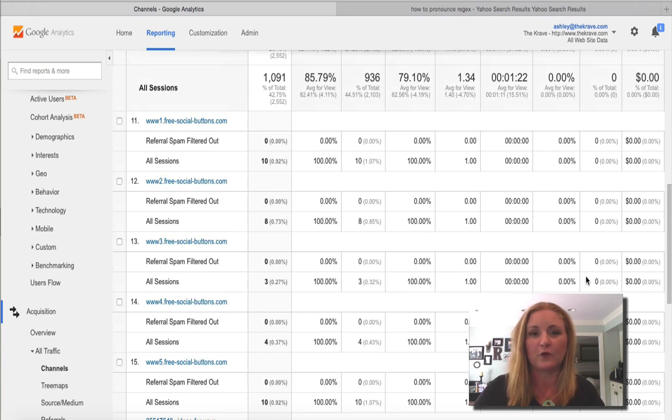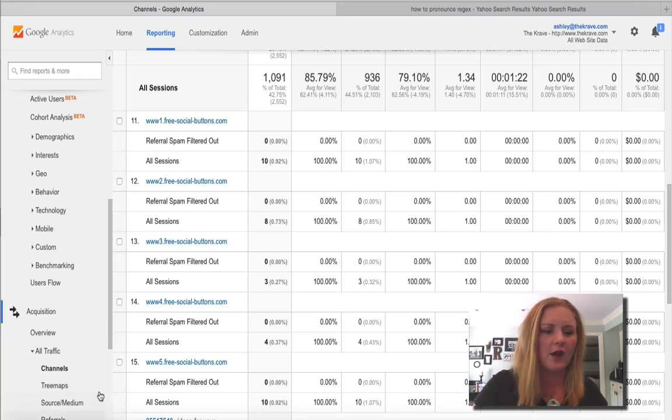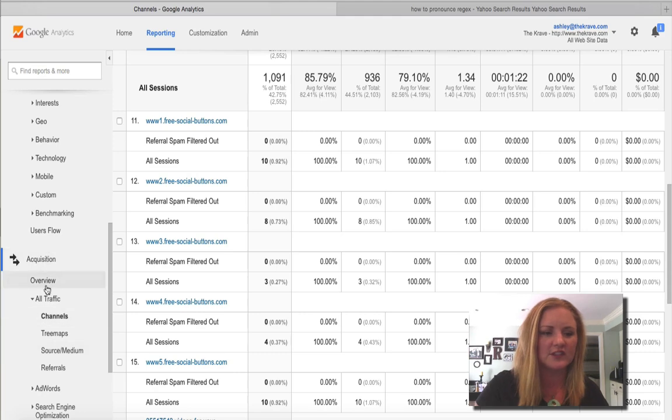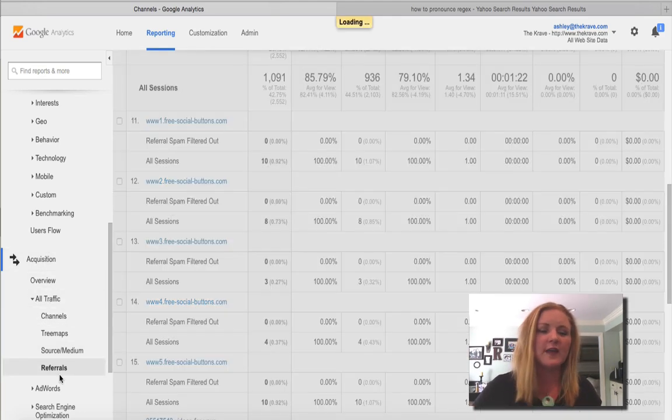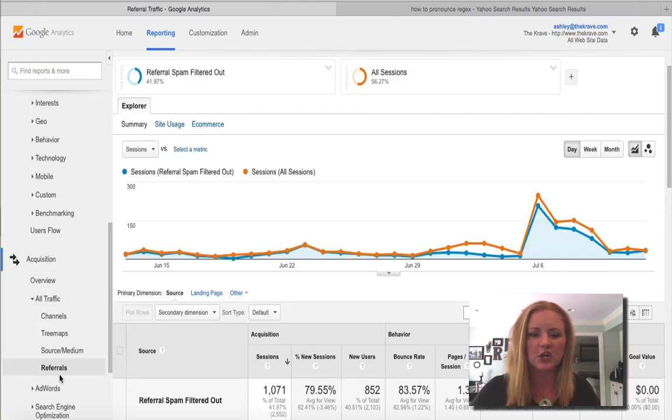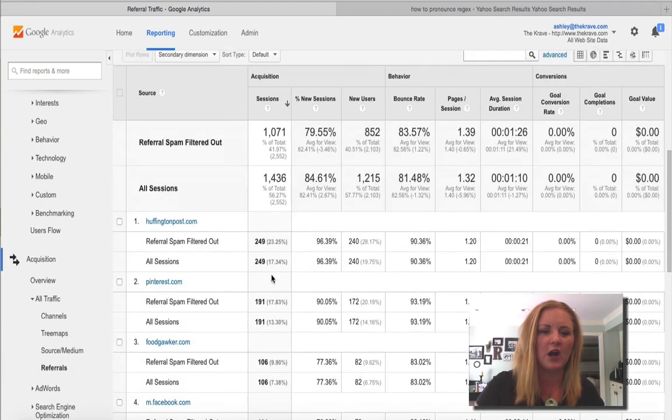And like I said before, this really is a band-aid. Until Google Analytics can figure out a way to truly filter out this data and not allow these referral spammers to be mucking up all of the content in your Google Analytics, this is what we're going to have to do. So stay on top of your referrers. Go in on a regular basis to acquisition, all traffic, and referrals, and look through there and just make sure that the sources that you're seeing in there are legitimate.